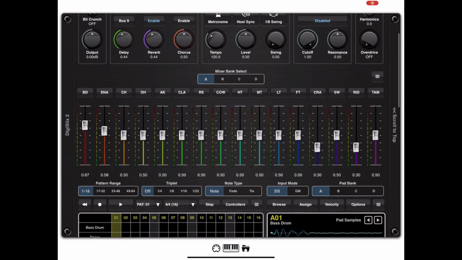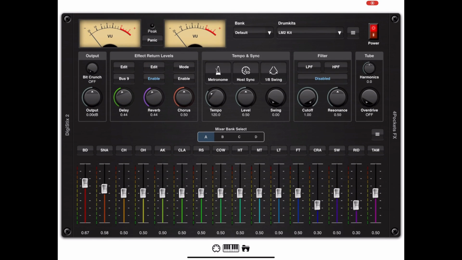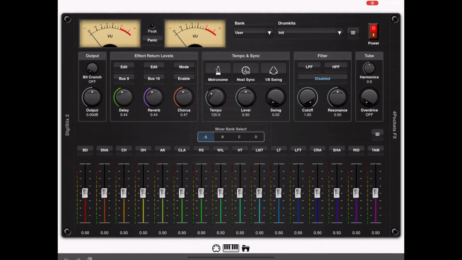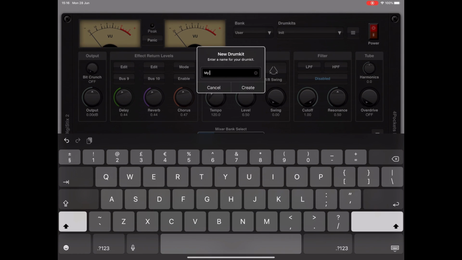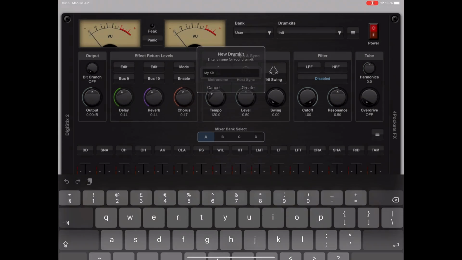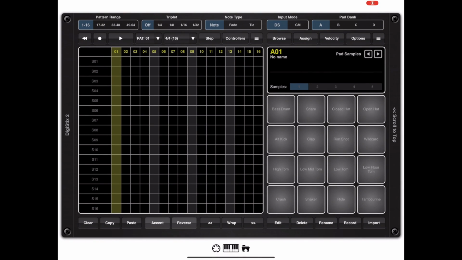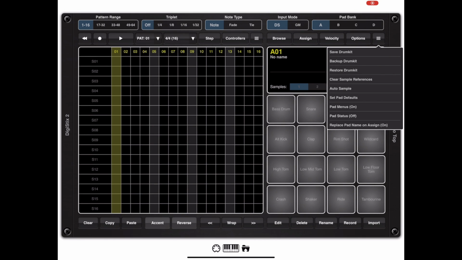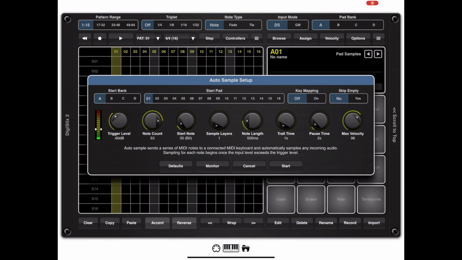But even better than that, there's an automated way to record your own GM drum kits using autosample. So all you need to do to use this function is to create a new drum kit in the user folder, since the user folder is an editable folder. In this case, I'm going to create a new kit called My Kit. And if you look at the top right above the 4x4 pads, you'll see a menu, and we can pick auto sample from here.